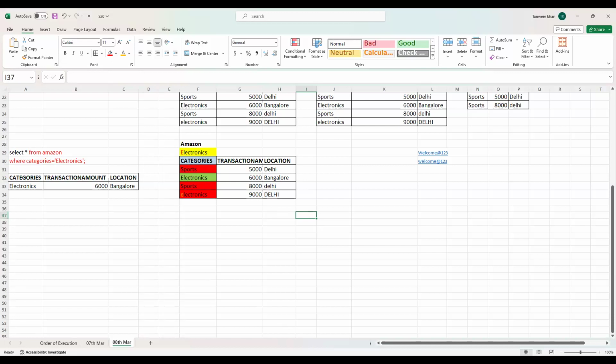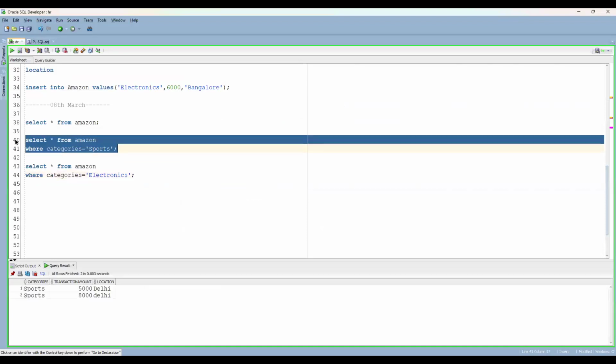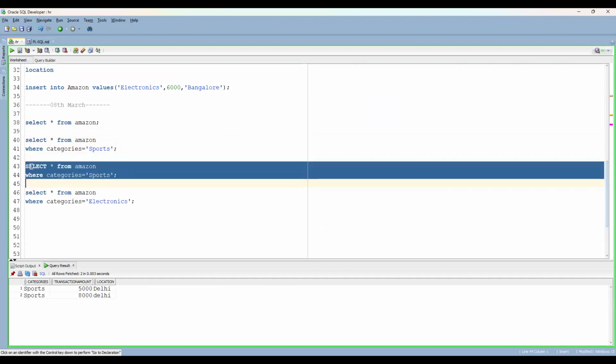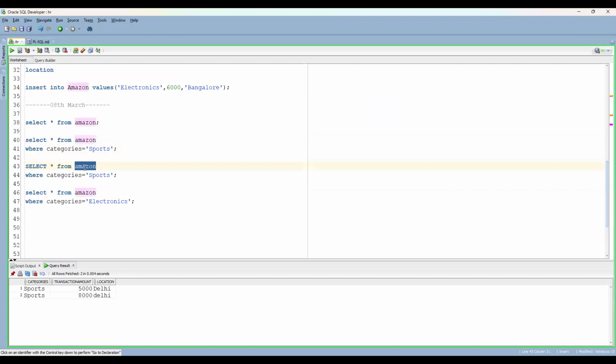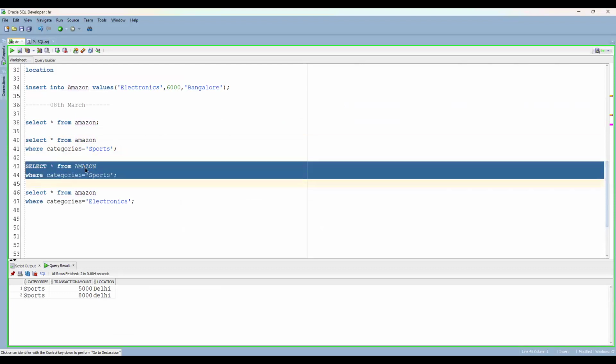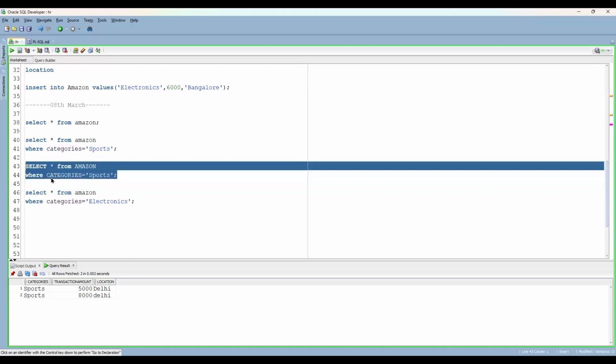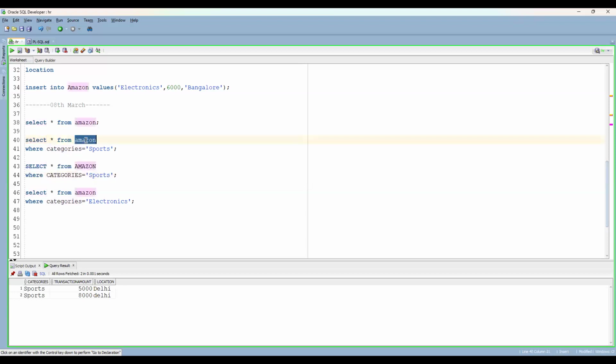Let's see. Here I have written this query. This is the output. You all have understood it, right? Now in this query, I will write this select all in uppercase. Now check the output. Are you getting the same output? Yeah, same. Now this table name, I will write all in uppercase. Are you getting the same output? Yes. Column name, categories, I'm writing all in uppercase. Are you getting the same output? Yes. So the reserved keywords, table name, and column name are not case sensitive.